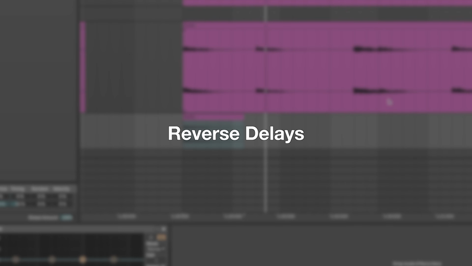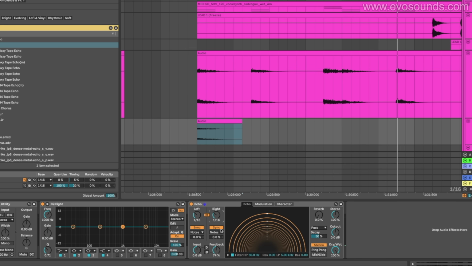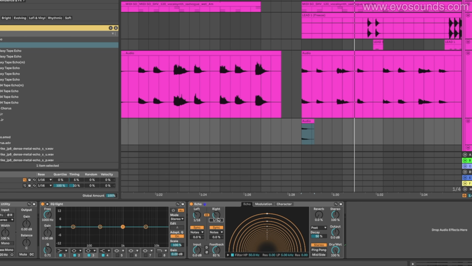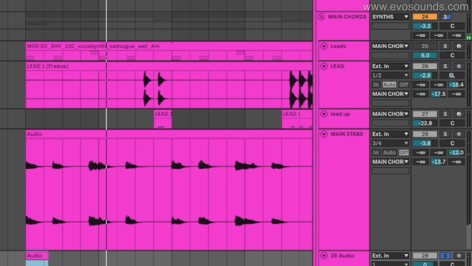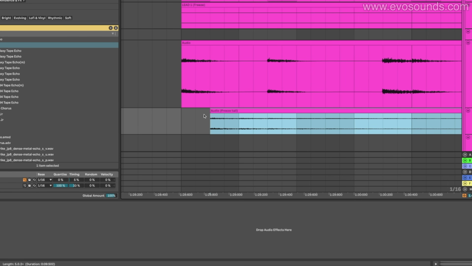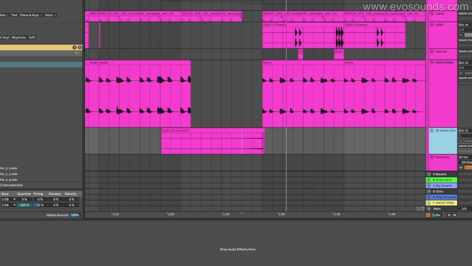For this next effect, you're going to grab an echo and you're going to route it to your synth, stab, or vocal of choice. Get a good rhythm that you like. Once you have something you like, you can right click and freeze the track, and now you can create a reverse delay for this to introduce the sound. It's a very interesting way of introducing something, so reverse delay.